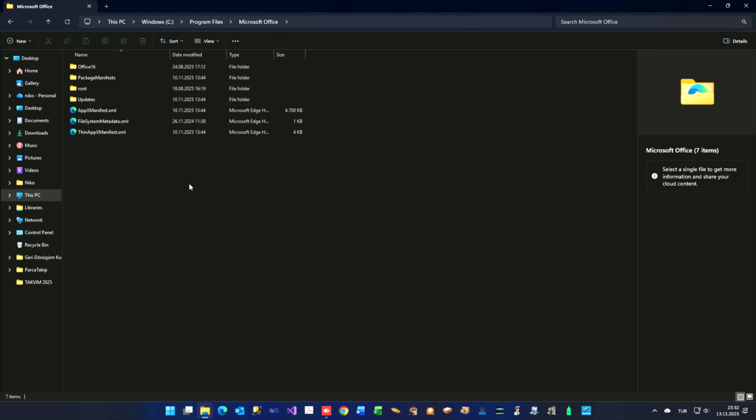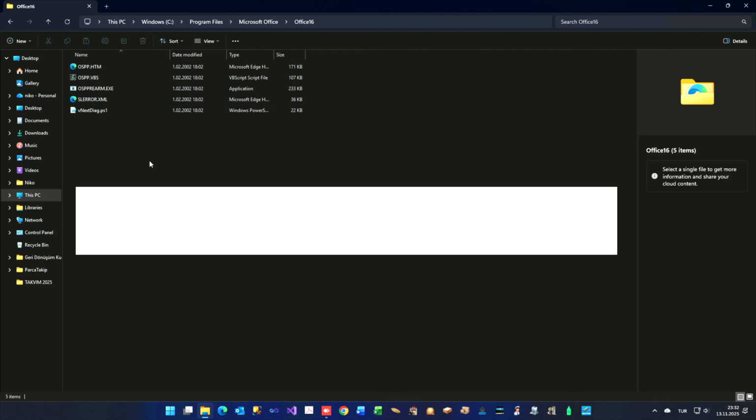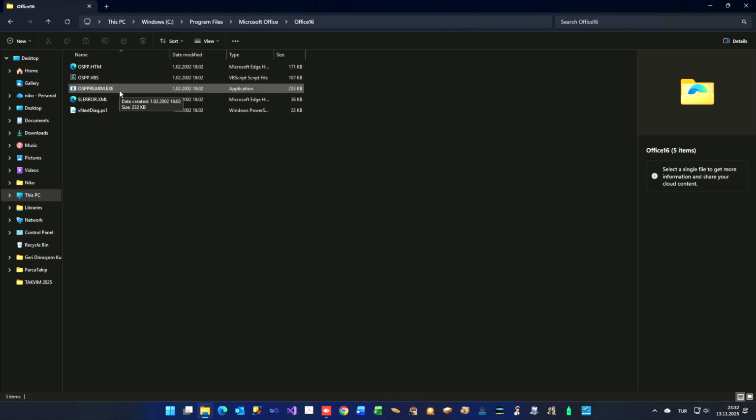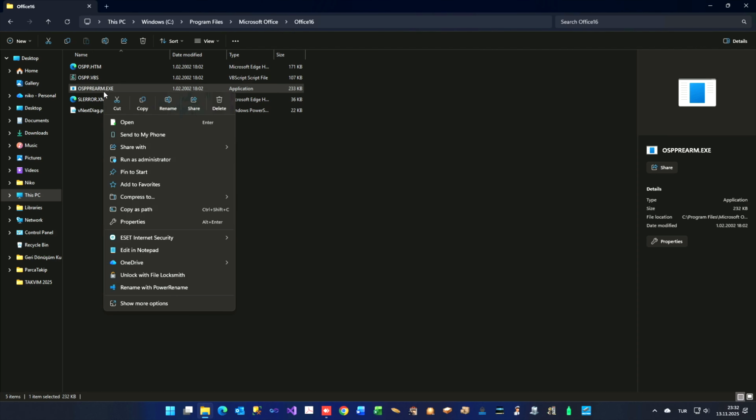From here, select your related installed Office applications. For my instance it is Office 365. Open Office 16, and from here you have to find the file named ospprearm.exe. Choosing this, right-click, and from here you have to run it as administrator.